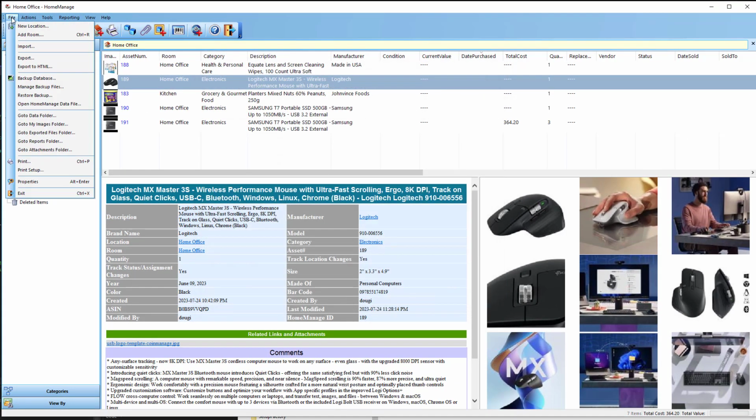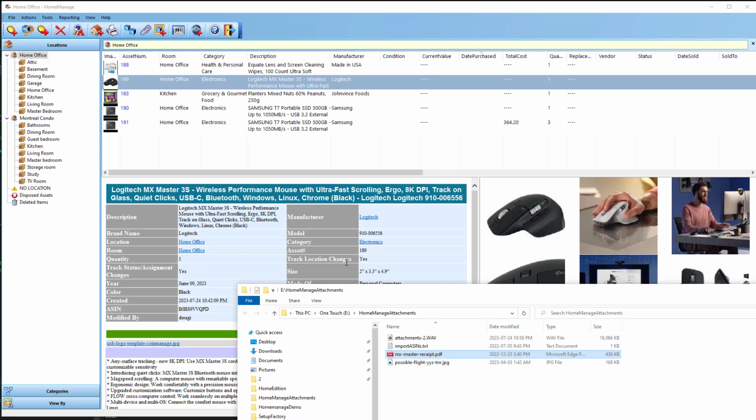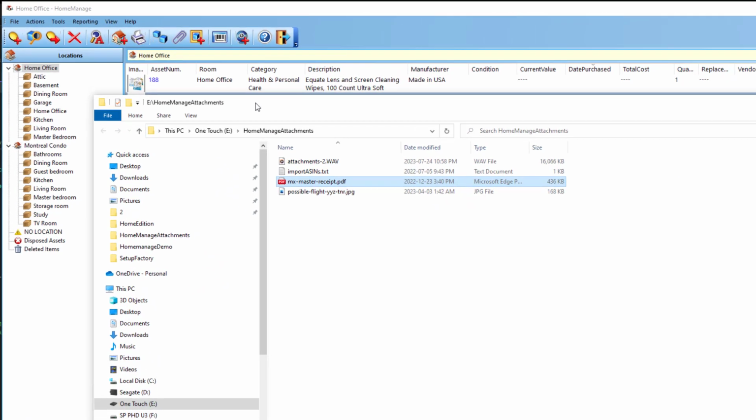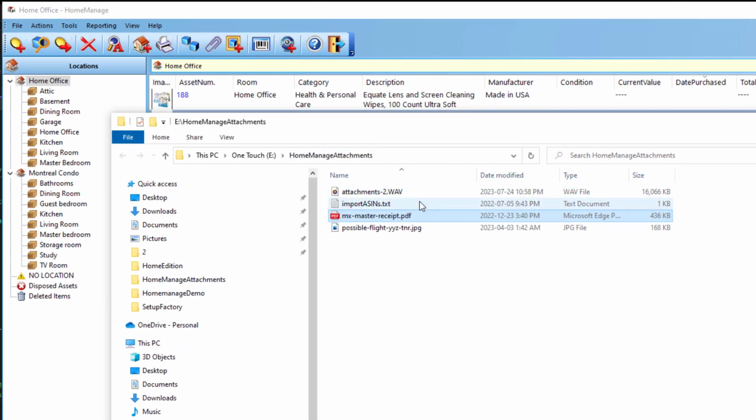And so if I select File, go to Attachments folder, basically the way it works is this: any file in this folder is going to be included in backup. So if you back up the database, these 4 files will be included in the backup, and if you then move the backup to a new computer and restore it, these files will be copied to the attachments folder on the new computer.